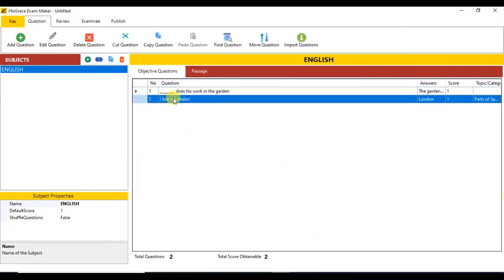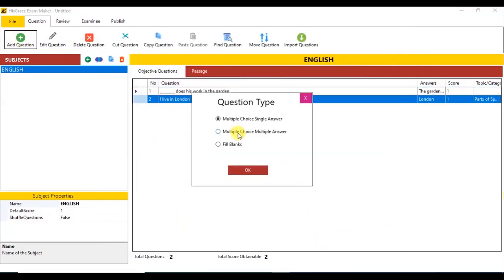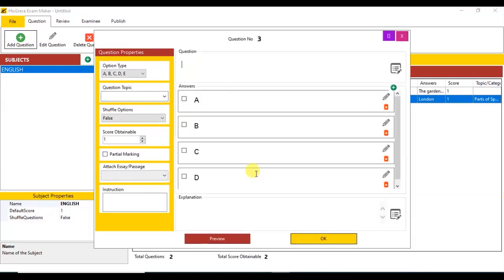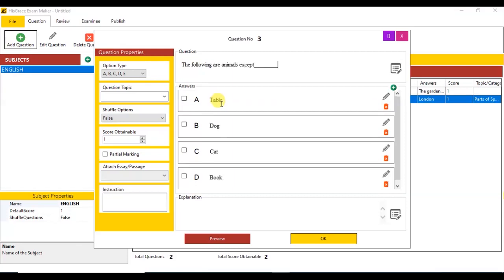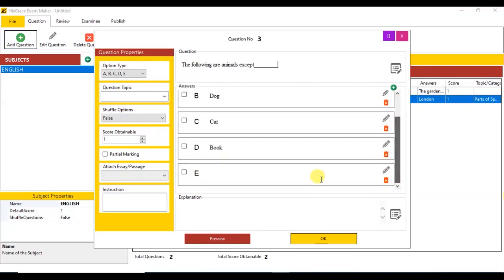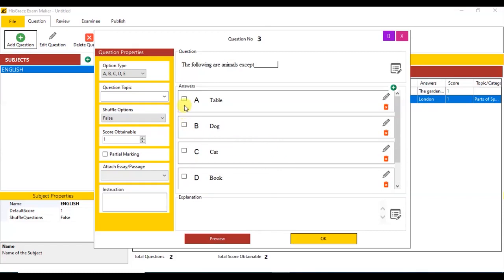Now, let's try another type of question. Multiple choice multiple answer. This type of question allows you to have many answer options, where the examinee can pick more than one answer. We add the question. You can add more answer options by clicking the plus icon button. We tick answers by checking the checkbox of the correct answer.